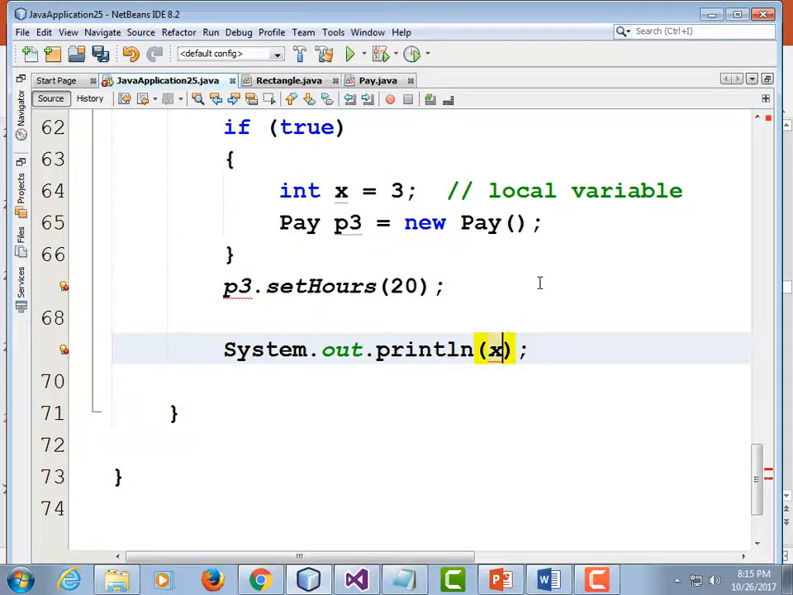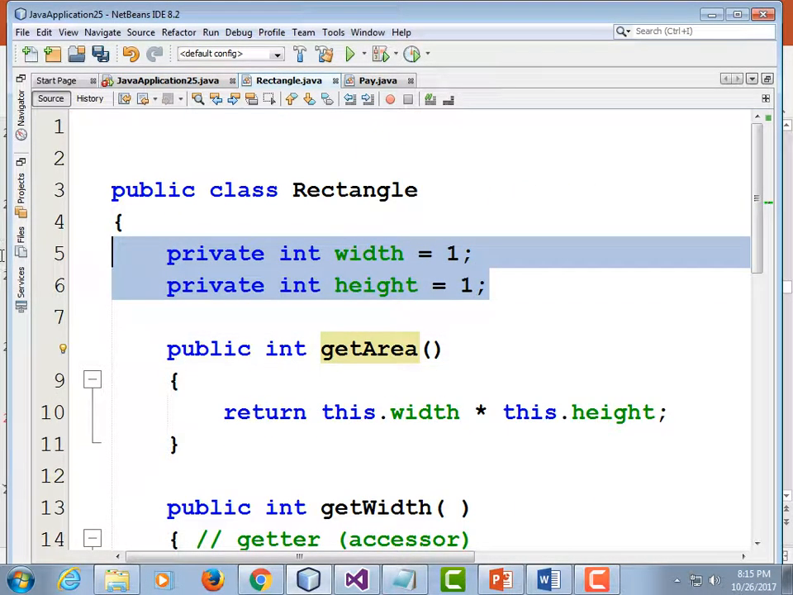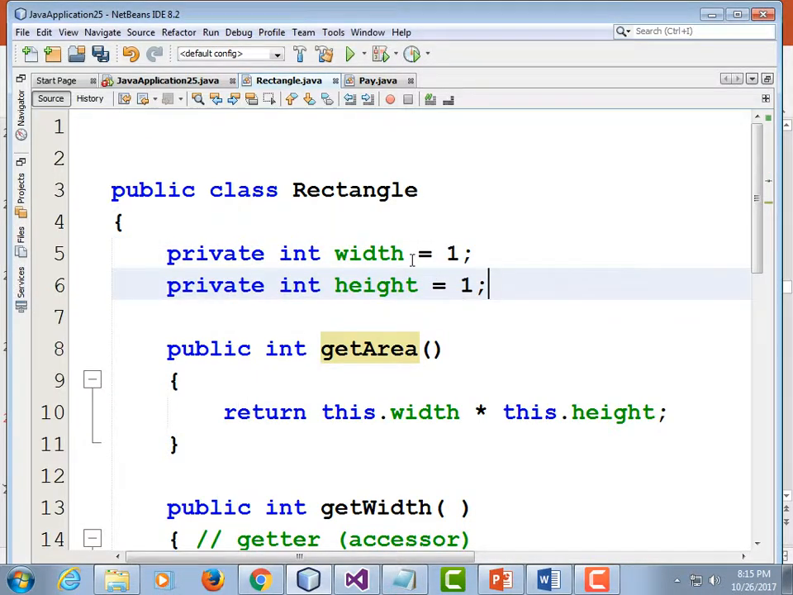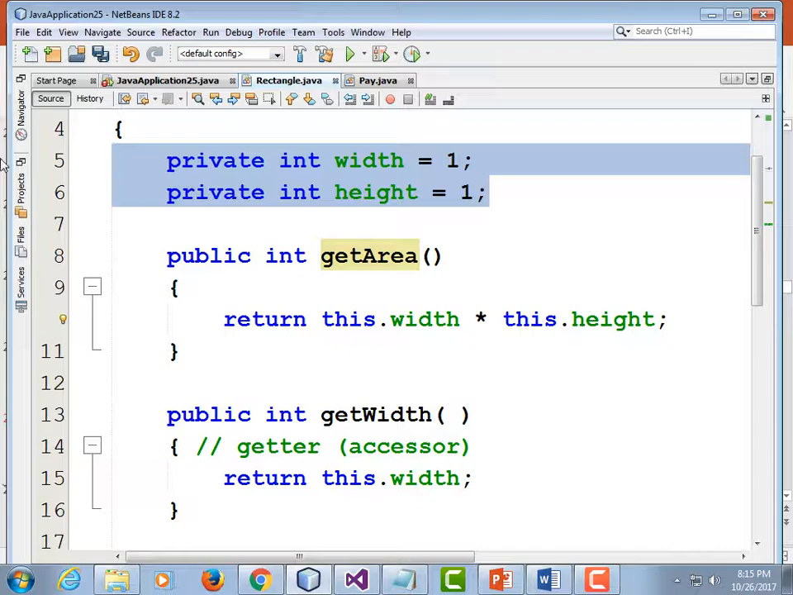The scope for an instance variable, a class member, like height and width, part of the rectangle class: every method inside that class can get a hold of width and height, which is good because otherwise how would you calculate the area? So the instance variable's scope is the scope of the entire object itself, whereas a local variable's scope is only within the pair of braces in which it's defined in that method. Hope that makes sense.